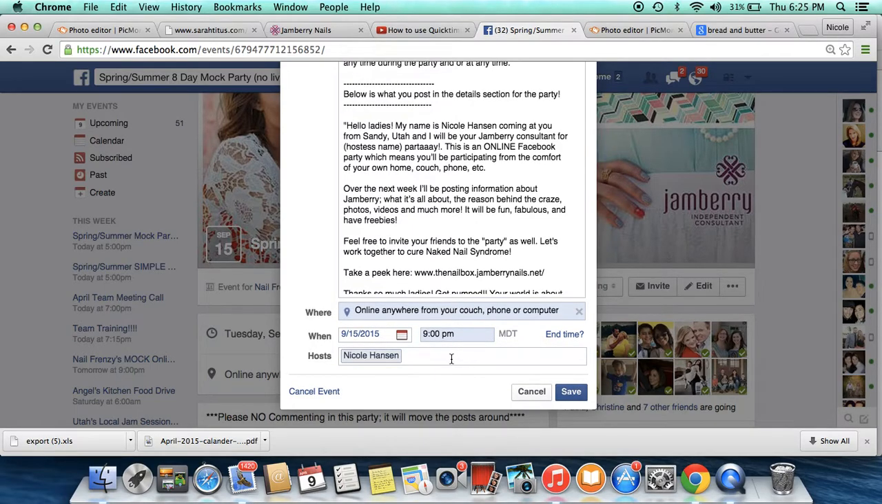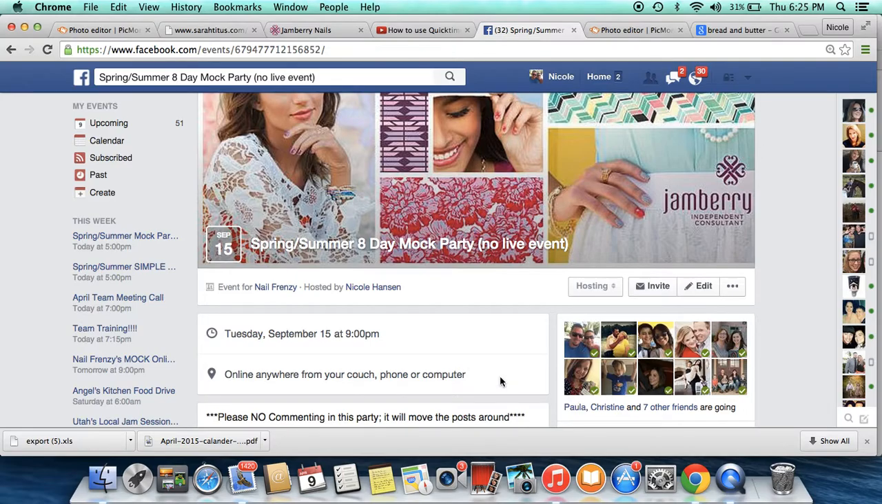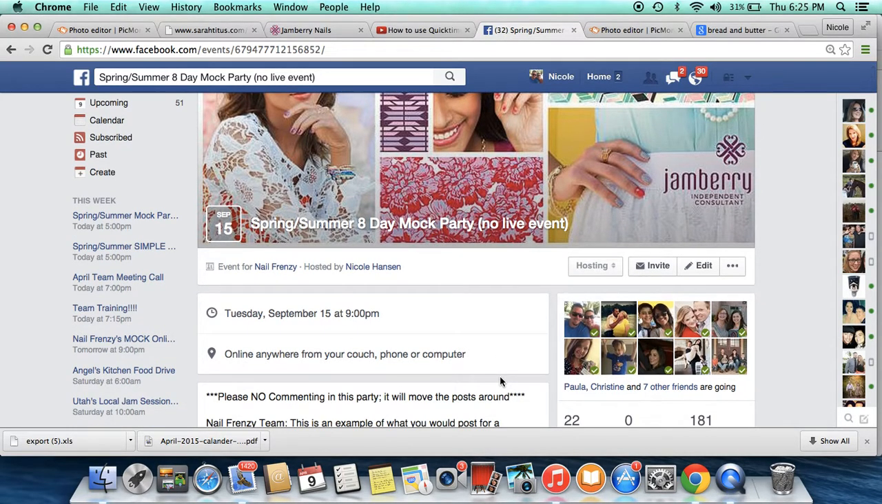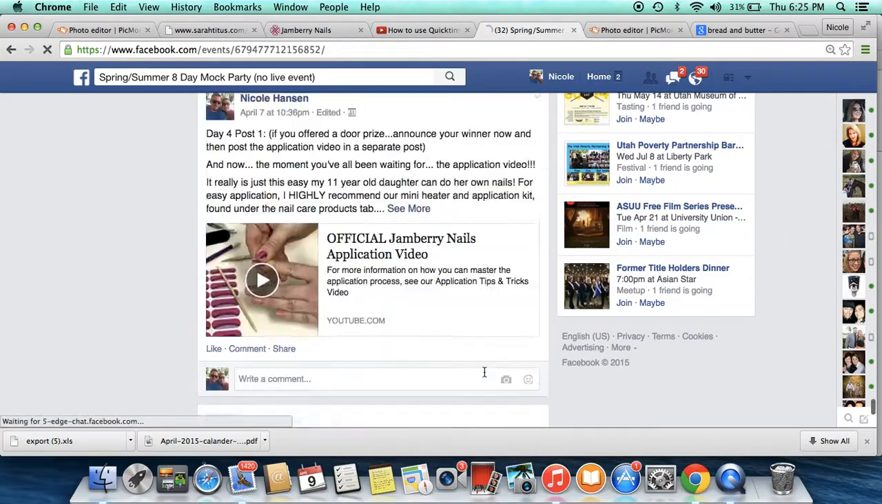Then after I add the collage of the initial 4 photos, which I will show you in just a second, you're going to come back here where it says hosts, and you're going to put your hostess's name, and then you're going to click save. That's going to invite her. As soon as she's been invited, she's able to go into the party and invite her friends. Now I'm going to scroll down to the bottom and start.